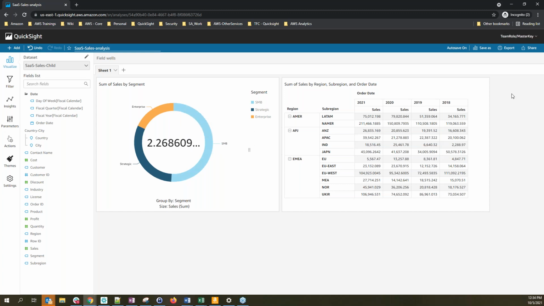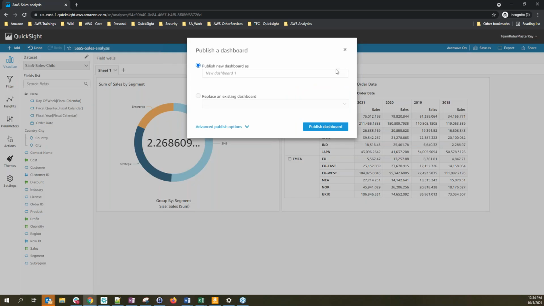So from here, let's publish the dashboard. On the top right, we have an option called share. Click on that, and you see publish dashboard. Let's click that. And here are the publish options. And in this, I'm going to name it sales overview dashboard. Sorry about that. So from here, we're going to publish the dashboard.